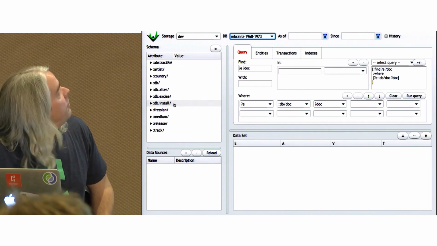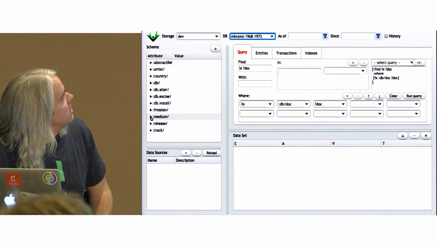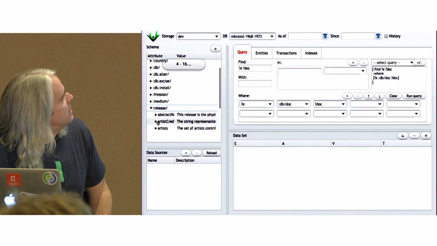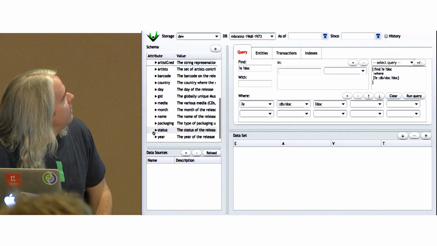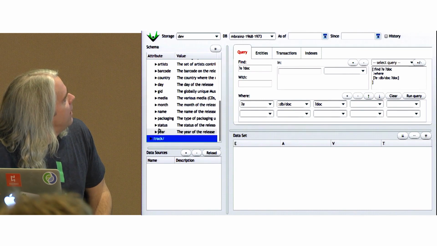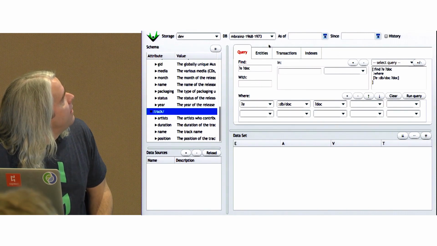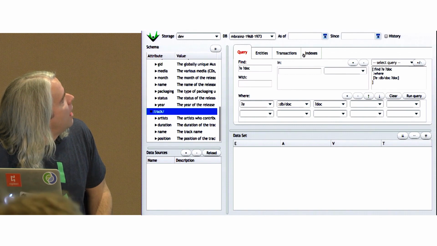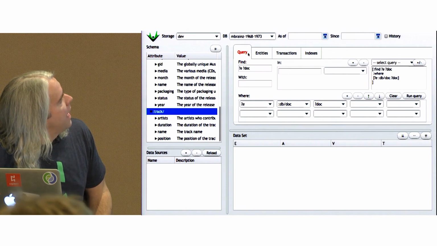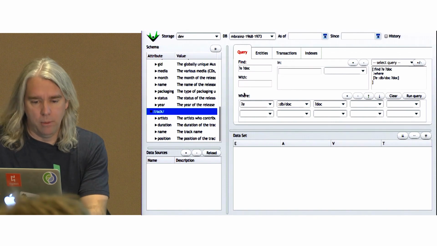Then I can see the schema for the database, so I can see that the music database has releases, and the releases have a lot of facts about them, and tracks, and so on and so forth. And then over here, I have a couple of different tabs. The query tab will let me perform queries.